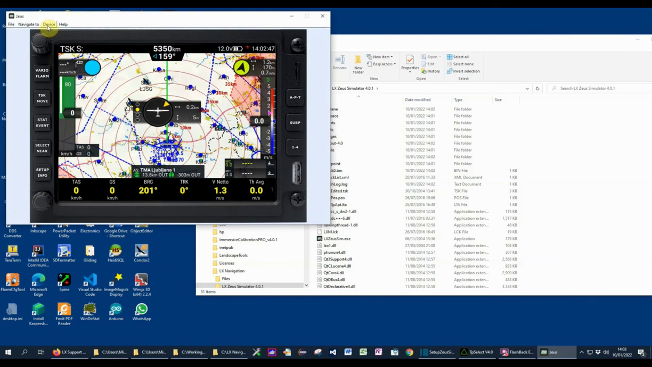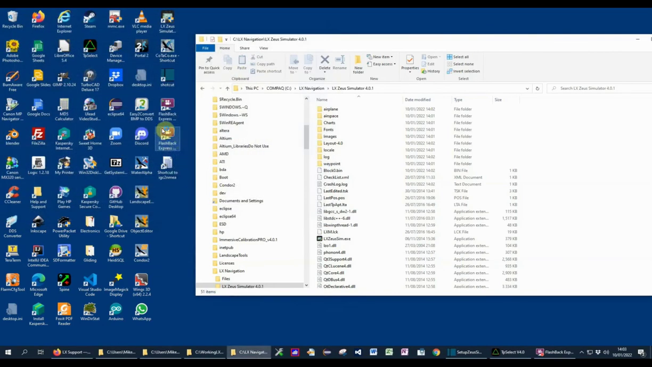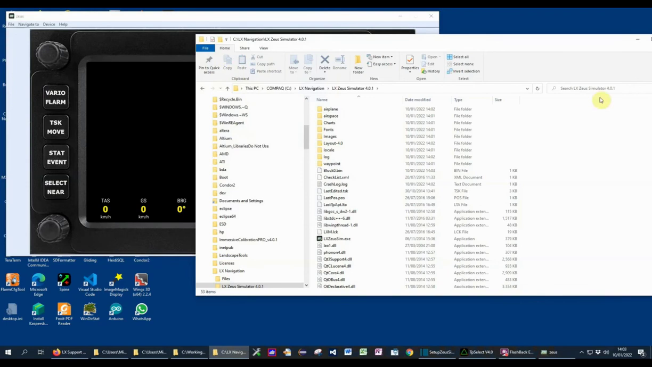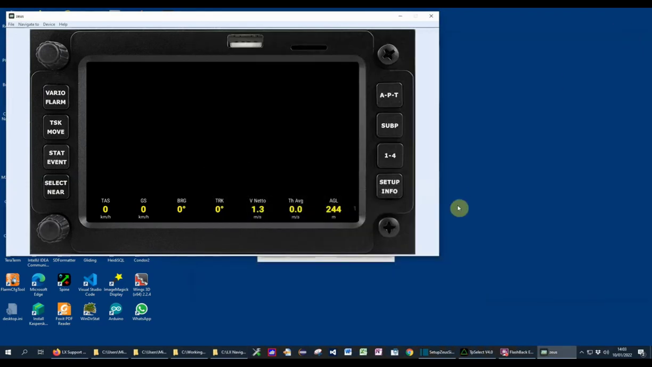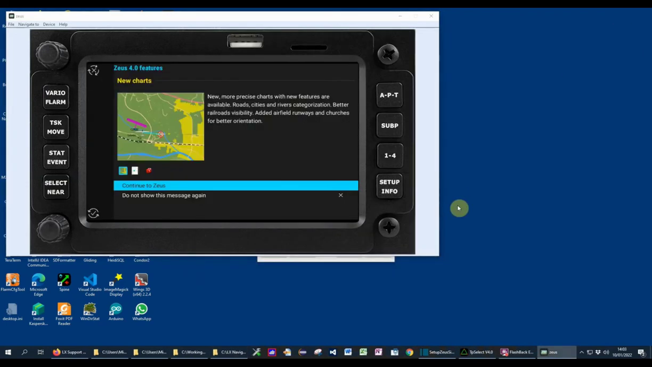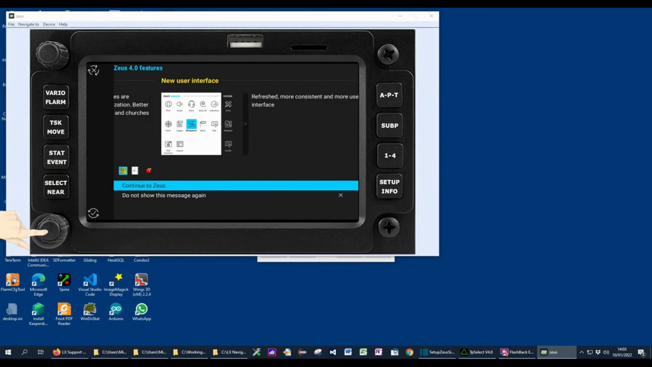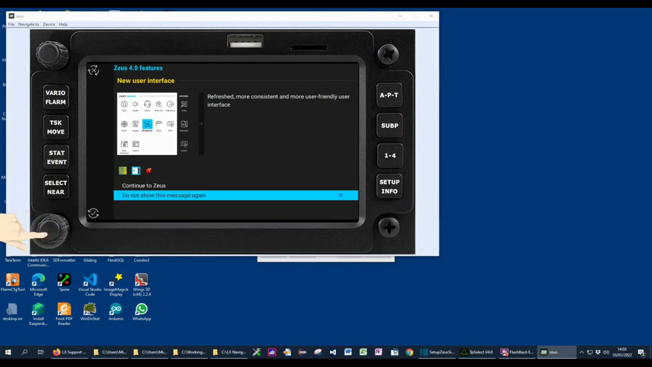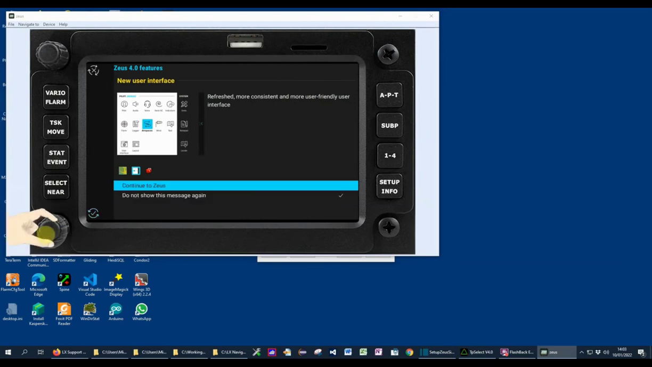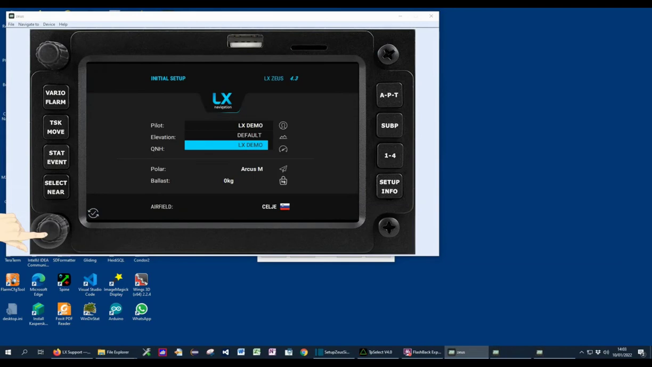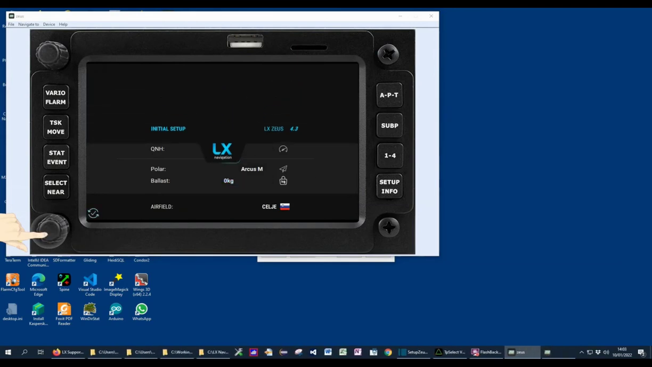But what we want to do is change it to the 4.3 version, so select that. We've got the horizontal, and then we have to restart the program. This is a bit more like what we actually have. So we don't want to show this message again, so select that one first and then continue to Zeus. And again, we'll just select all these as the default.